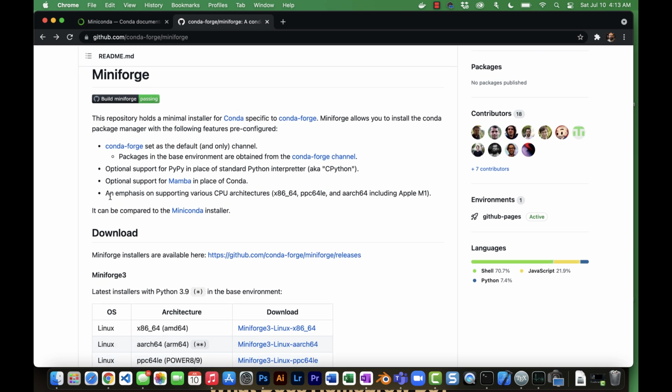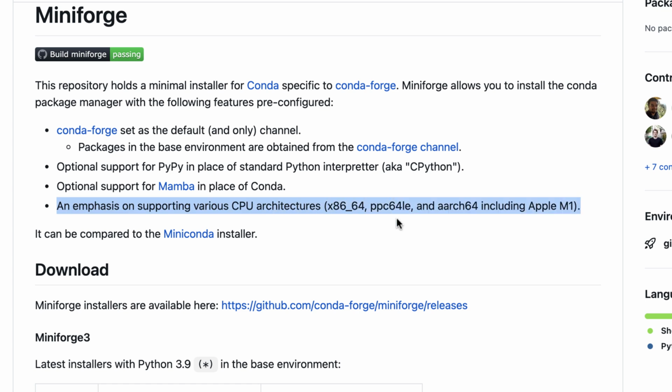But why is there Miniforge and Miniconda? Because it's the open source world. If you want to do something different, you branch everything and create a parallel effort. So this last line specifies really what the folks at Miniforge are attempting to accomplish: an emphasis on support for various CPU, not GPU, CPU architectures, most notably the Apple M1.